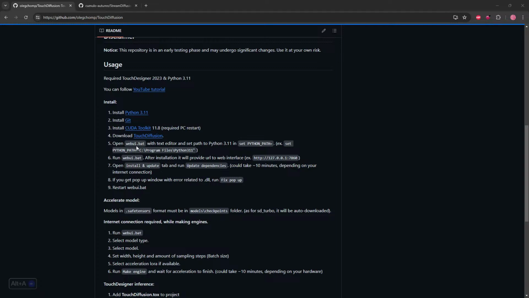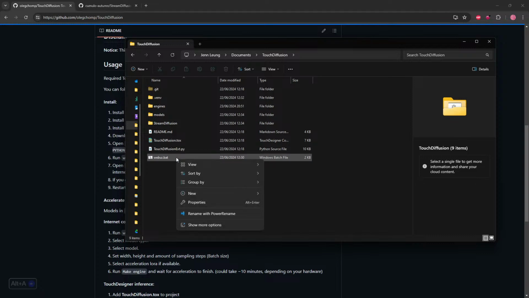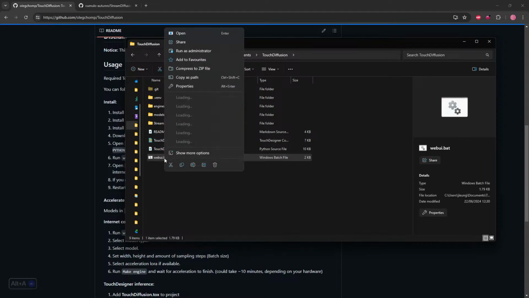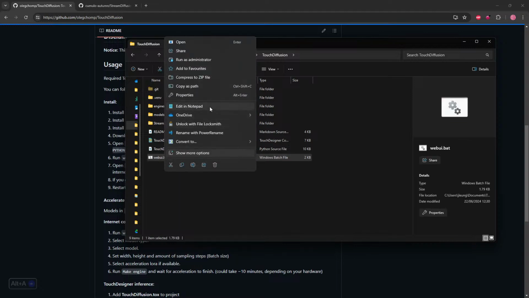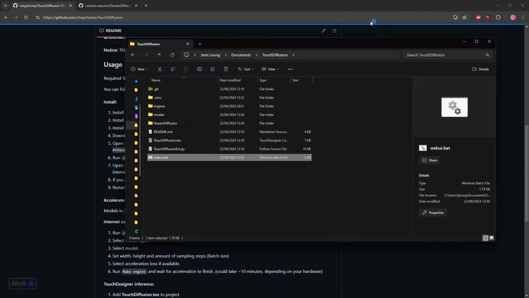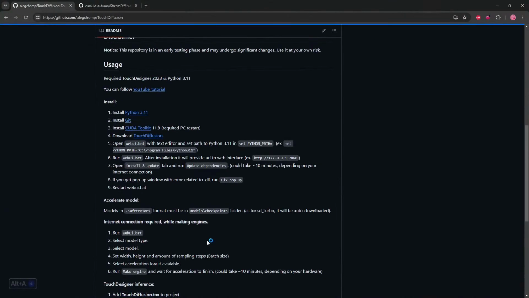So the next step here is to open up web-ui.bat. A bat is an executable, and in this case, we'll need to open it with a text editor. So like so, right click on this and edit in Notepad. In the case of this, we will need to open up the bat and set the path to Python 3.11 in set Python path.